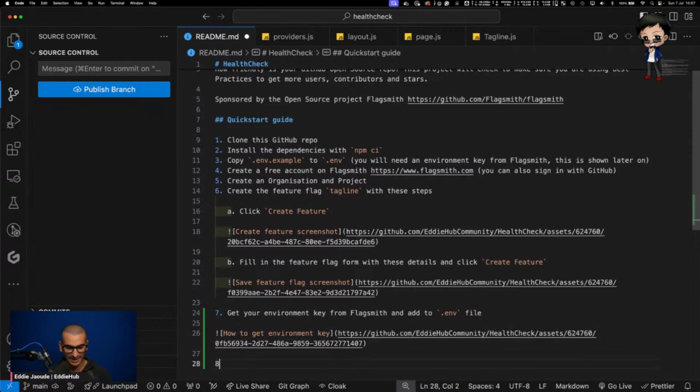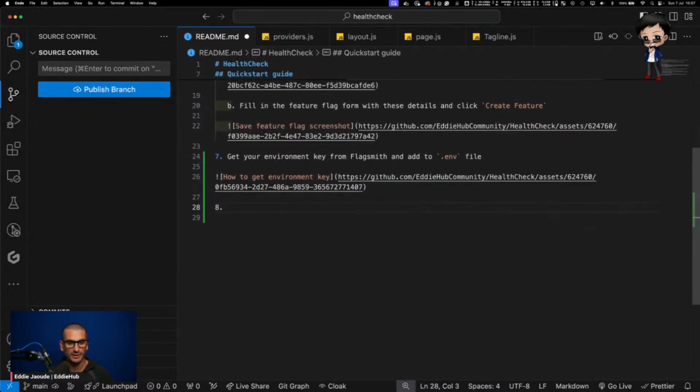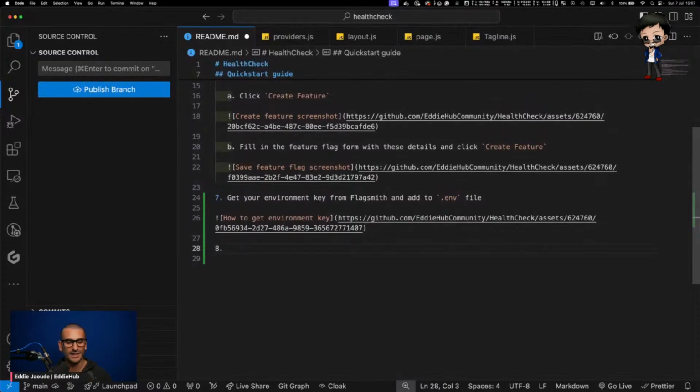And then next, they've got the key, they've got all that. I think it's all working. They can run the project with npm run dev. I think that's good. I think this is what I need to commit now.